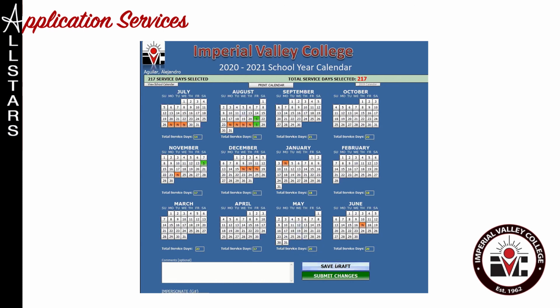Once you're ready, you can save as draft, which means everything you selected is going to be saved, but it's not going to be submitted for approval. Once you are sure about your dates, click Submit Changes, and that will submit it for your manager's approval. After it's approved, you can still go back and change the dates, but when you submit the changes, it will go again through all the approval process.